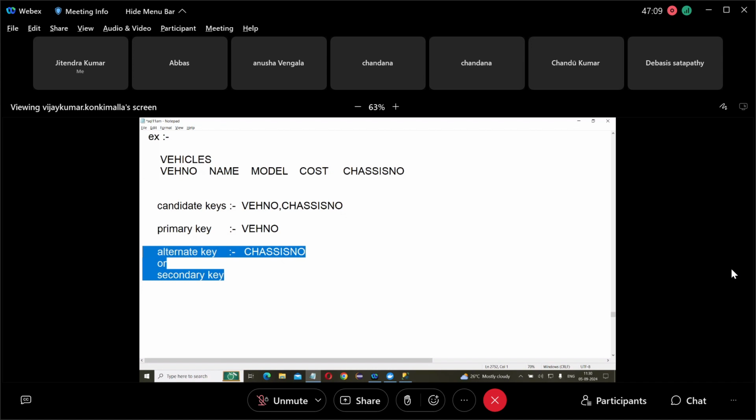Example: suppose a vehicle is stolen. Someone stole the vehicle. They can change the number plates or remove the number plate. Then how will the police department identify the vehicle? By using the chassis number. When the primary key value is not available, data is accessed through the secondary key.